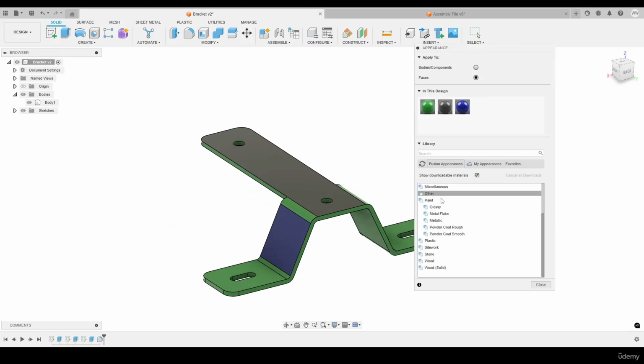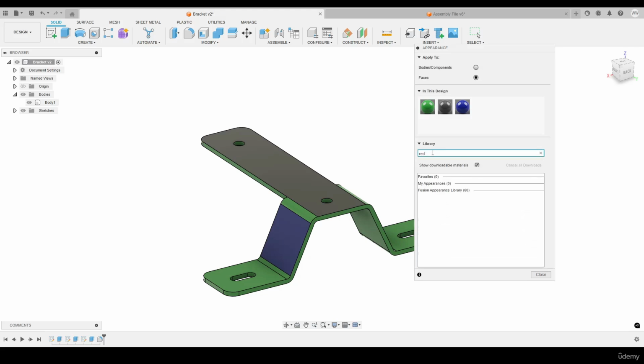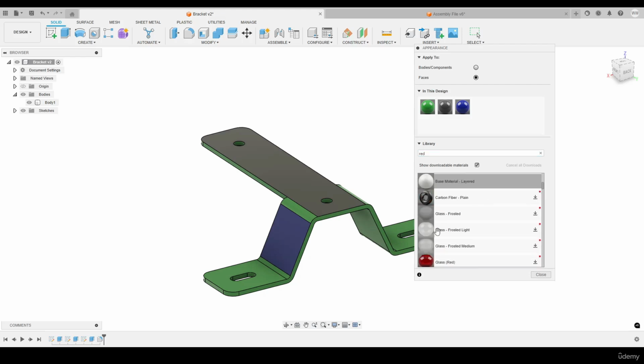Another handy tool within this library is the ability to search the library. So we've got a lot of appearances listed under all these folders here. But if we do a search, let's just say we type in red, for example, come under the Fusion Appearance library. We've got all these variations of red here available to us. And we can choose to use these. Let's go for a matte, drop this in. Okay, something like that.